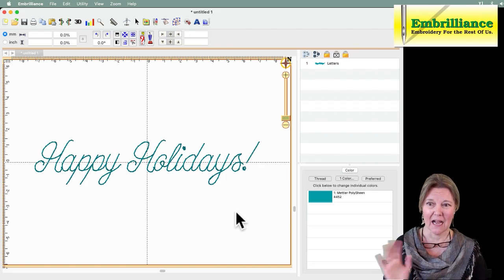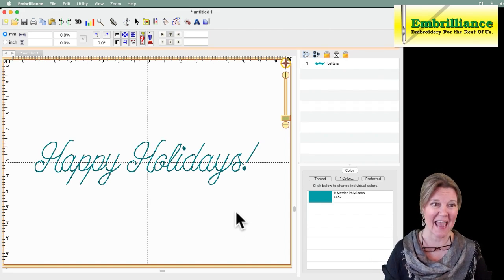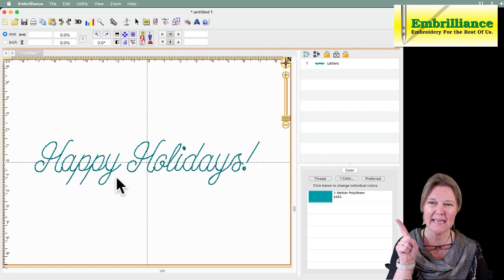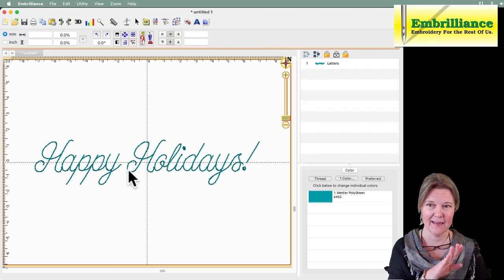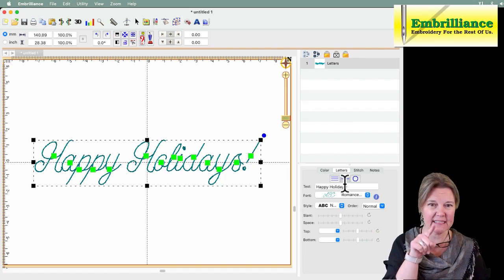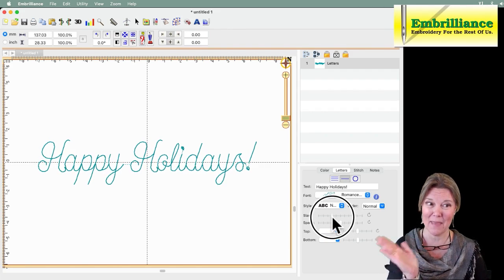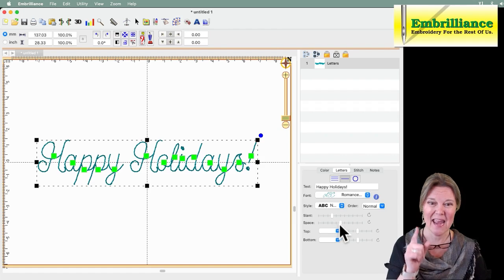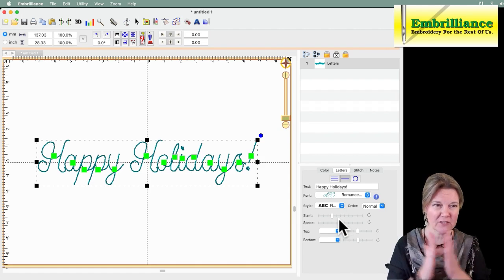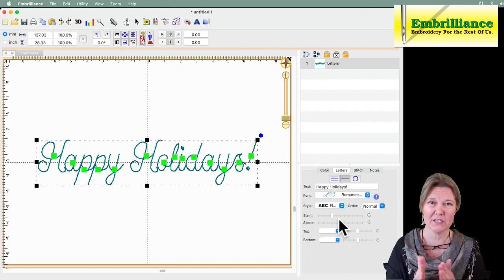One thing I noticed as a common question in the Brilliant Embrilliance group, which is a fantastic users group here on Facebook, is if someone has two words and they are trying to get more spacing in between these two words, in single line text, there is no slider. There's a slider for slant, which allows you to change your font, make it italicized or straighten it up. There's a slider for spacing, which moves all the individual characters, and ours actually looks pretty good, so I'm not going to play with that. But there's no way to add extra spaces between happy and holidays.